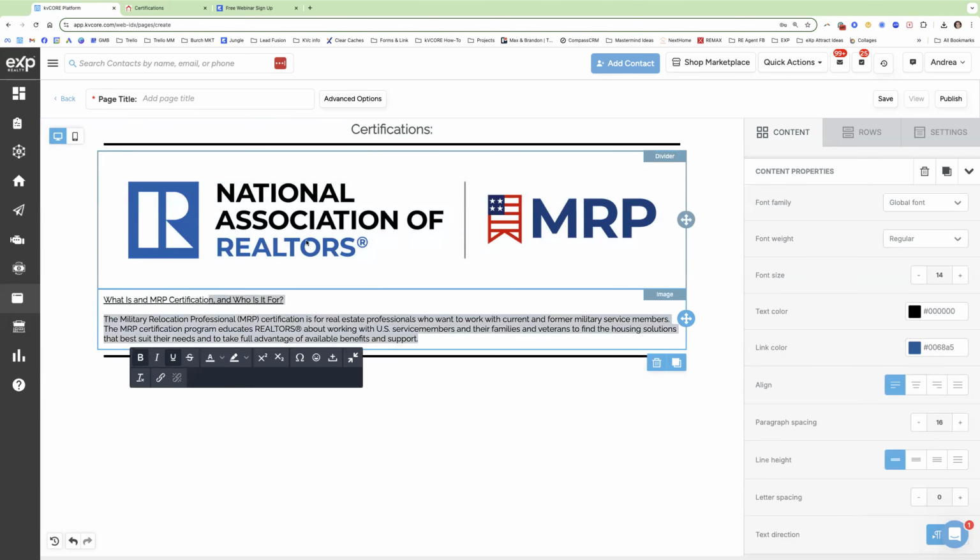And I can click on this image. You got to click on the actual image if you're trying to change it. You see how if I click on the text block on the right-hand side, it doesn't say anything about uploading an image or changing one. You got to actually click on the image to get this stuff to show up. And I want to change my image. Let's upload my new one.